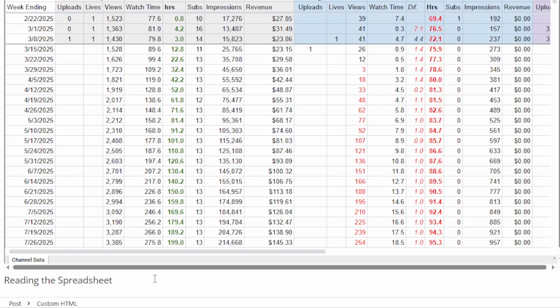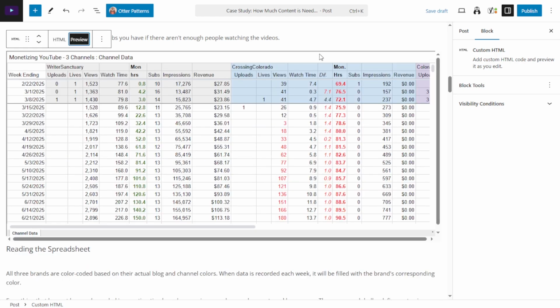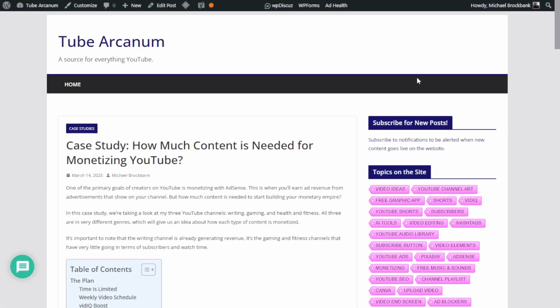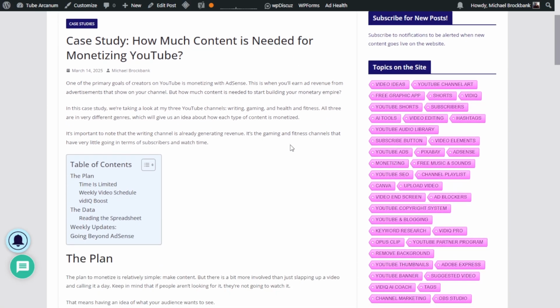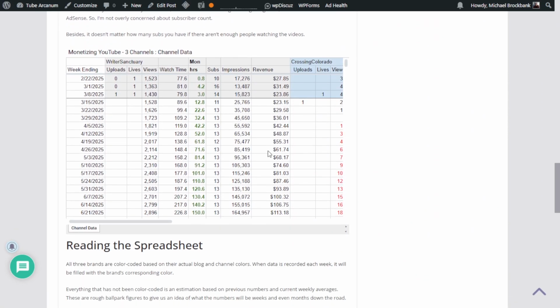I probably don't need it that big, so I'll probably just knock it down to 500 and call it good. And then we preview, and voila. Now, we hit the Save Draft button here on the top. Once it's saved, we click on the view. We're going to preview in a new tab. And this is what it looks like from the front end. So I'll scroll down to where the sheet is, and there it is.